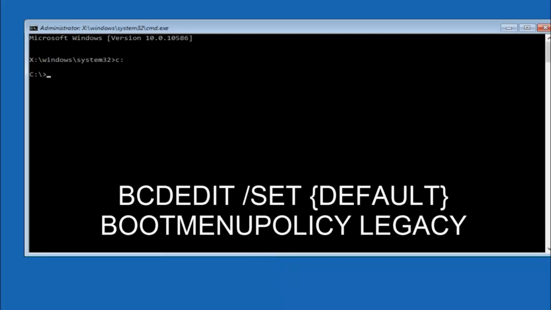Once you've done that, now it's going to get kind of interesting. So we are going to start by typing in BCDEdit space /set space. Now with the curly brackets, you want to type in default. Then you want to do an end curly bracket. Then you want to do a space after that, and then type bootmenupolicy legacy, and make sure it's typed in exactly how I have it spelled out too, or it won't work.